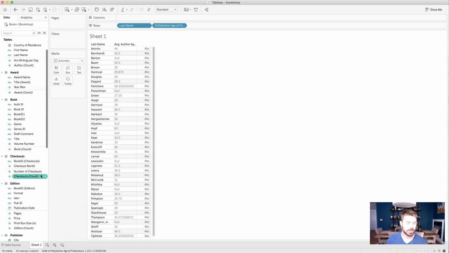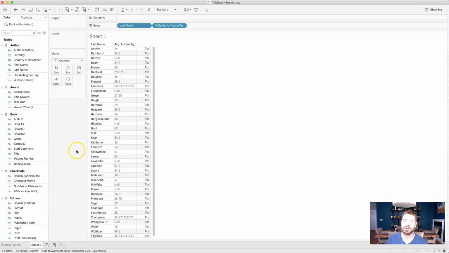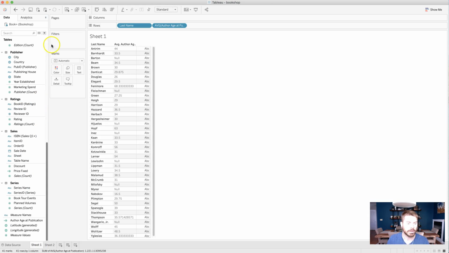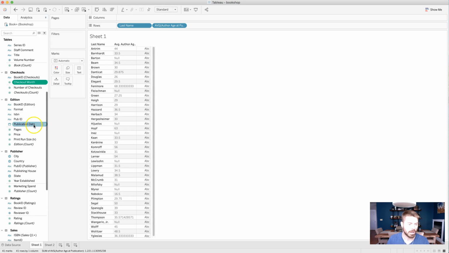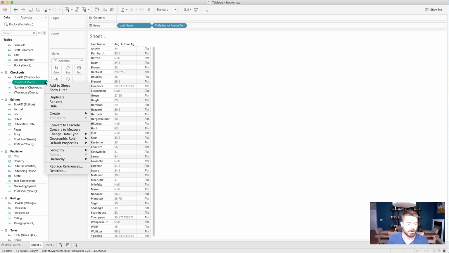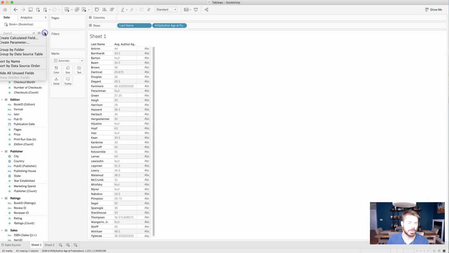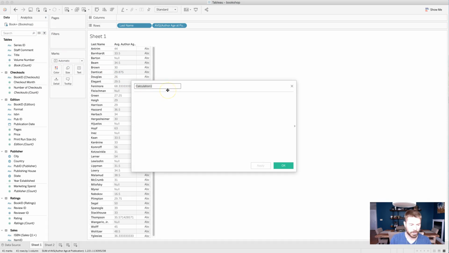The other situation, though, is when we have things that look like dates but aren't quite dates yet. So for instance, in checkouts, we have checkout month, but notice that this is currently stored as a number. The date variables have the little calendar icon next to them, but this checkout month does not. So let's make a new calculated field based on checkout month. Create calculated field, and we're going to call this checkout date rather than checkout month.